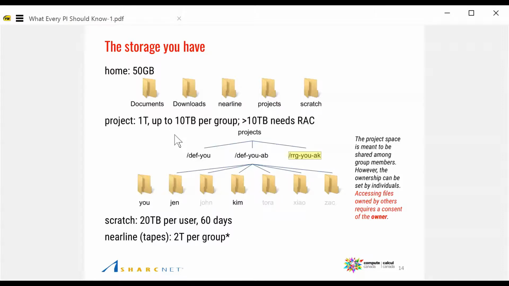Project is fully backed up, so it's safe. If something goes wrong, we should be able to recover the files for you. But it does have this limit, either 1 or 10 terabytes per group. If you need more space, you can use the Scratch file system, again, conveniently accessible from your home through a symlink, up to 20 terabytes per user. But be aware there are no backups and only a 60 day expiry, and then it's automatically deleted. So please make sure to move away anything important from scratch elsewhere.